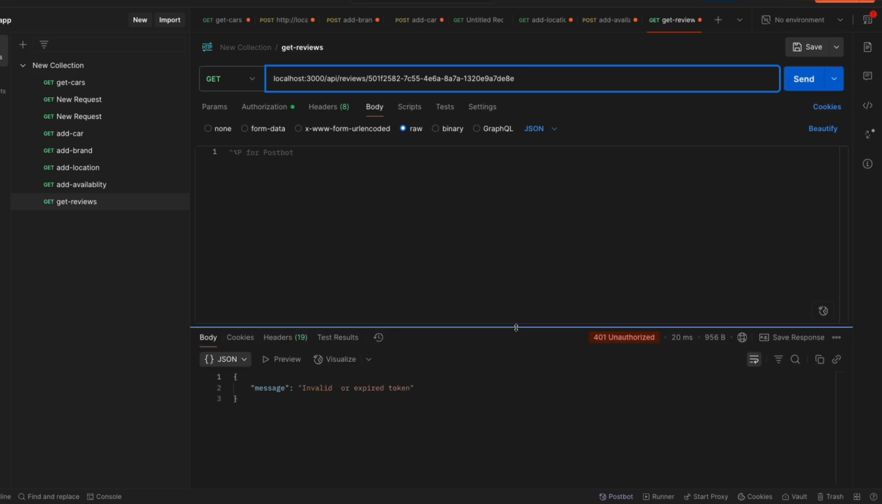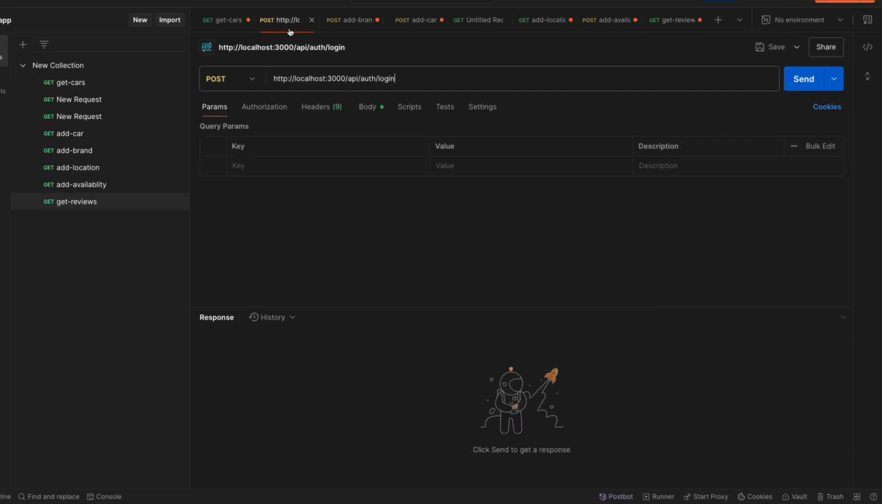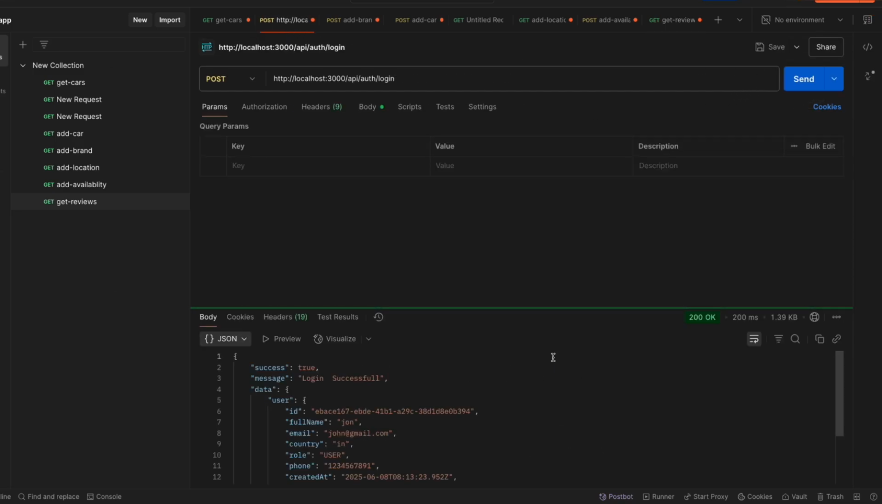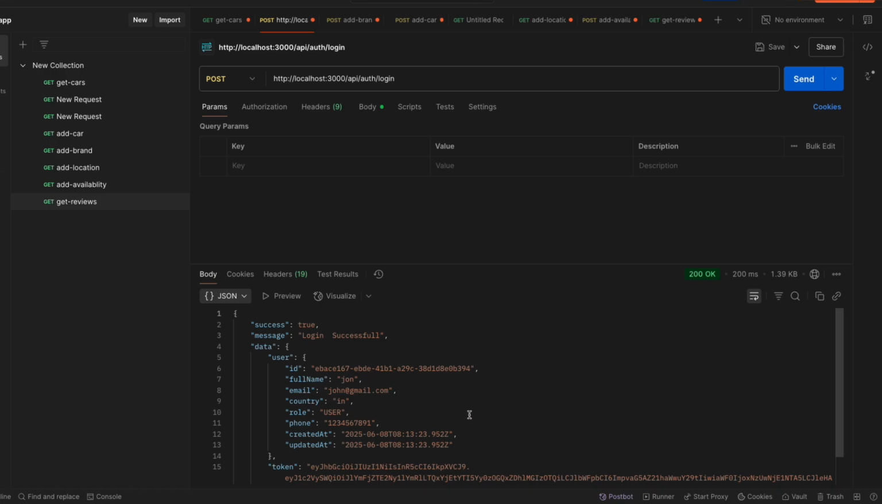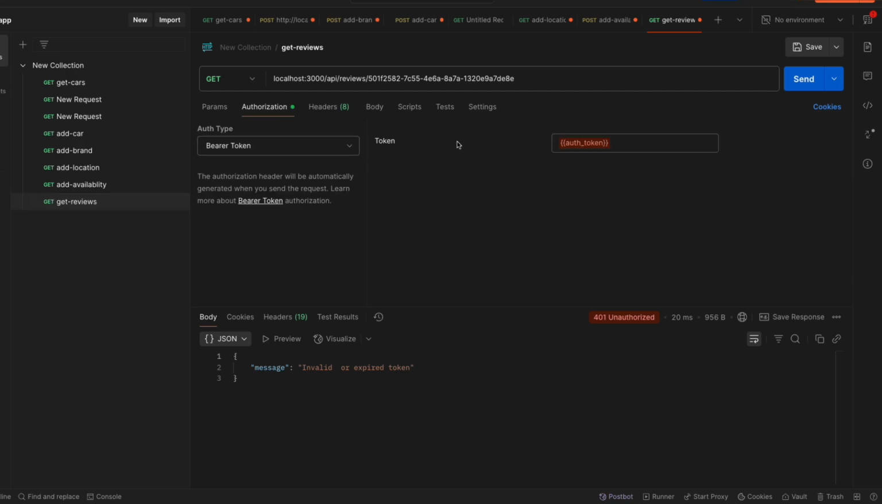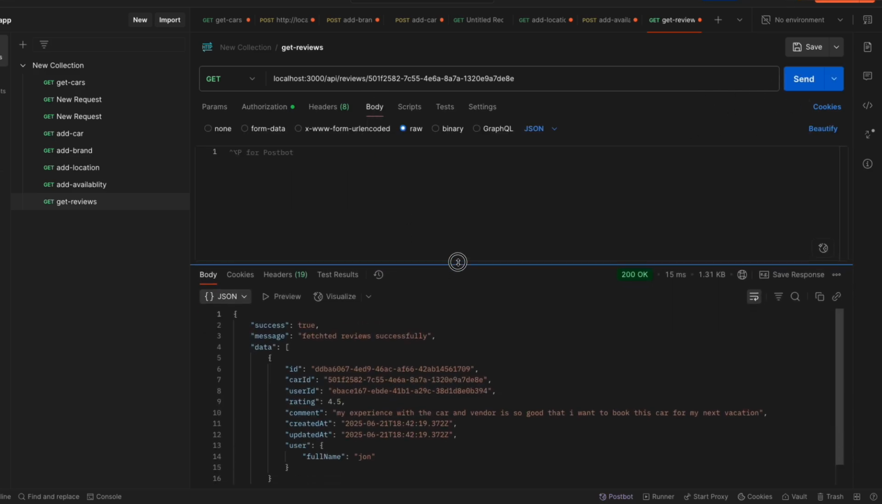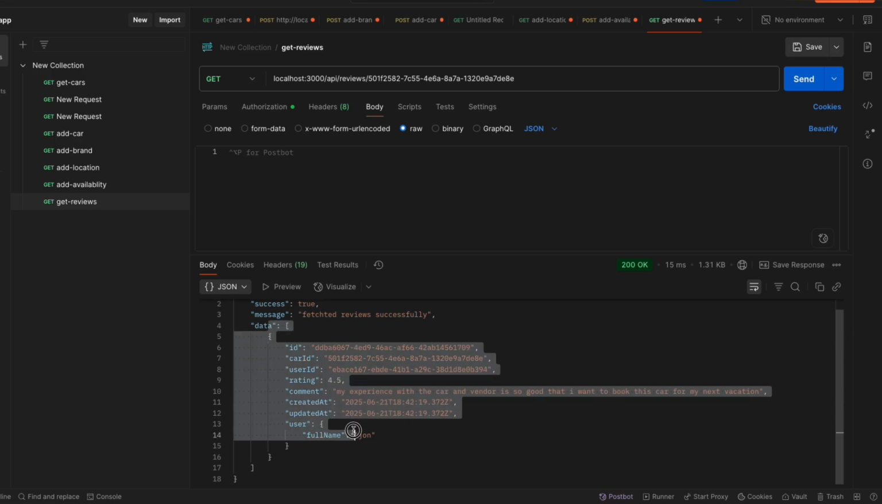It is showing me invalid or expired token. So to get the token, we need to use the login API. Once we use the login API, we get the token. Once we copy this token and come to this get reviews API, go to the authorization, choose the bearer token, paste the auth token, and just hit the API. And you can see that the reviews are fetched.